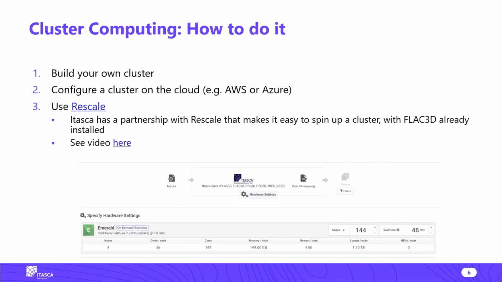So, okay, you want to do cluster computing, but you don't really know the mechanics of how to do it. You can, of course, build your own cluster, and a lot of universities probably have clusters in-house. Most consulting companies or engineering companies probably do not. So the second option would be to configure a cluster on the cloud. So you can do this.